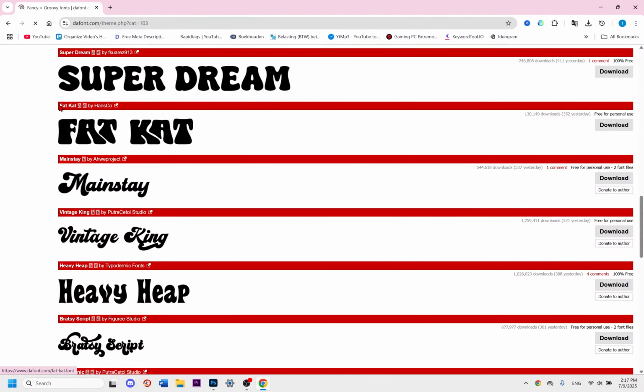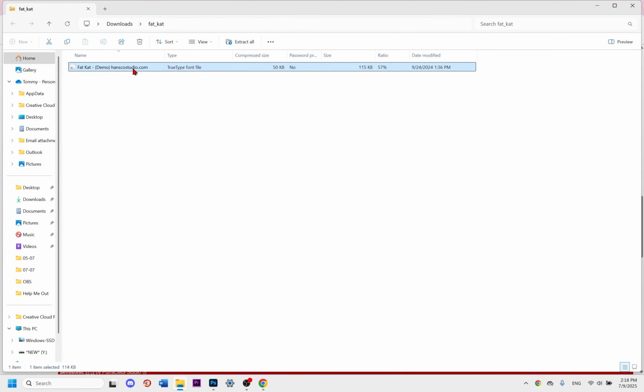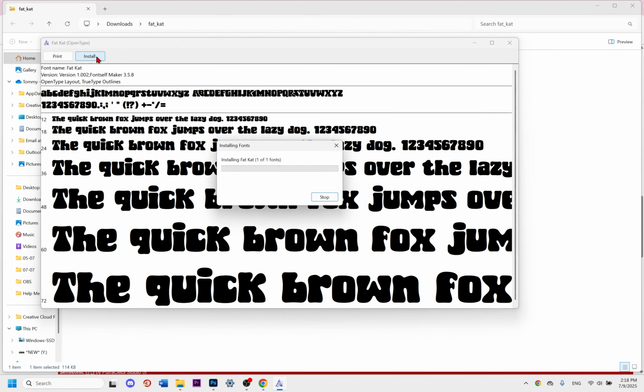Now let's say we want to use the fat cat. What we do now is click here on download. Then the files are downloading. Alright, and when a file is done, click on that file and then you will see this one. Now we double click on this and we click here on install.